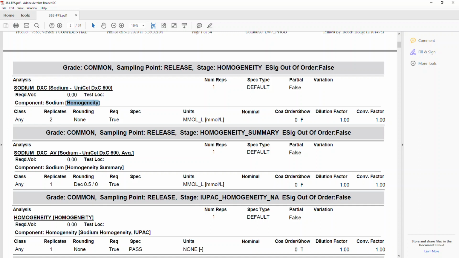Now, class is another piece of background information. This means it's going to be displayed in the lot, so any result is going to be displayed in the lot. Replicates is the number of replicates each sample is going to carry. So each sample in homogeneity is going to carry 2 replicates. Rounding: if we're going to round a result, typically we do not round a raw result coming off an instrument.